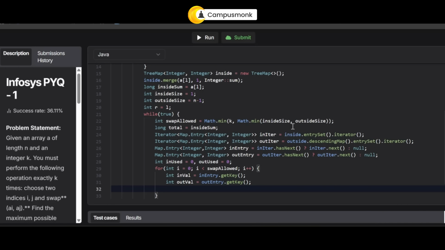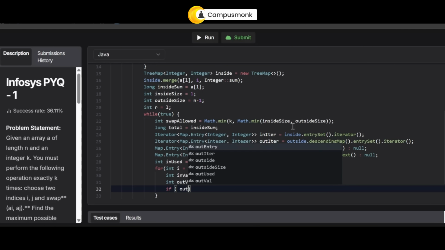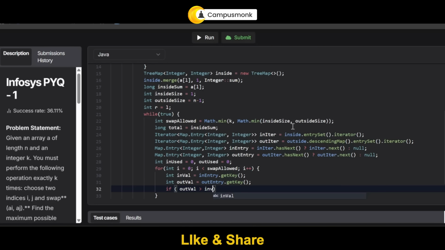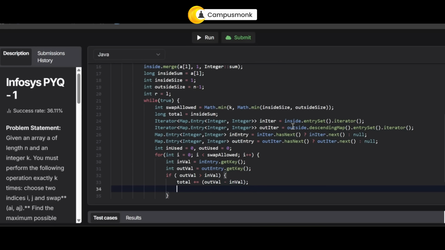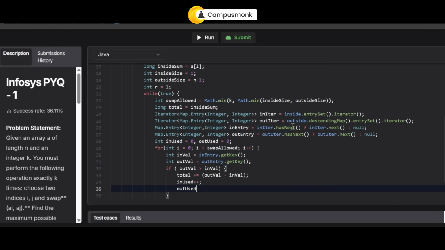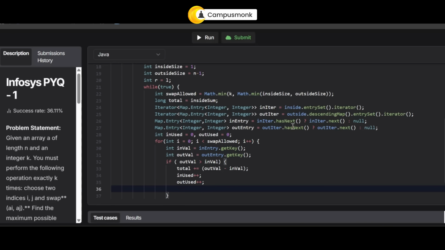All right, and now once you have this, you will only proceed if the outside value is greater than the inside value, correct? So you will just do a check that if out val is greater than in val, only in that case what will happen is your total will be getting added with the out val, and you have to remove the in val. So it will be total is equal to total plus, we'll do out val minus in val, correct? And then you can just increment your in used and also increment your out used, because you need to move on to the next value basically. Okay, so that is the thing.